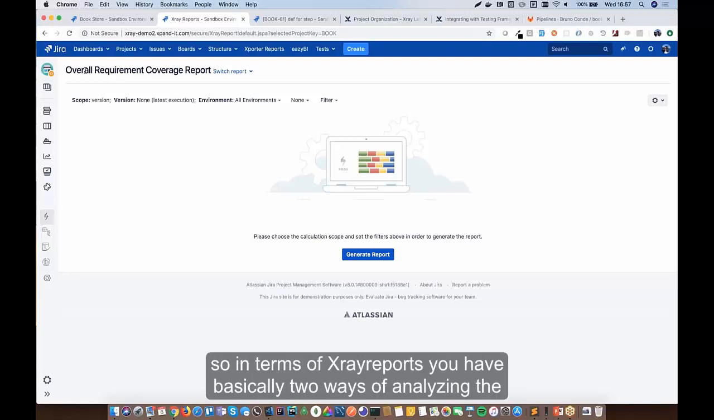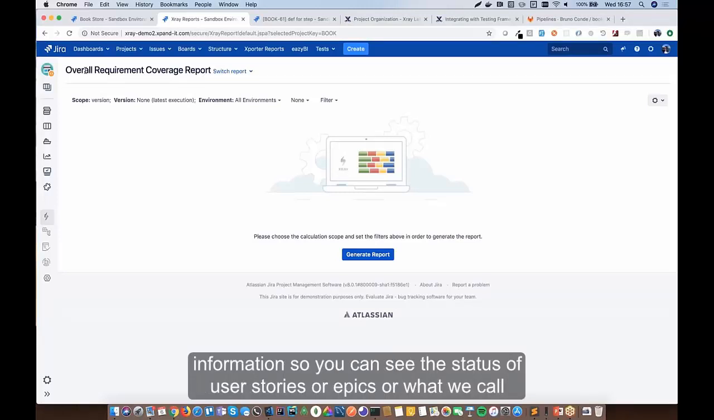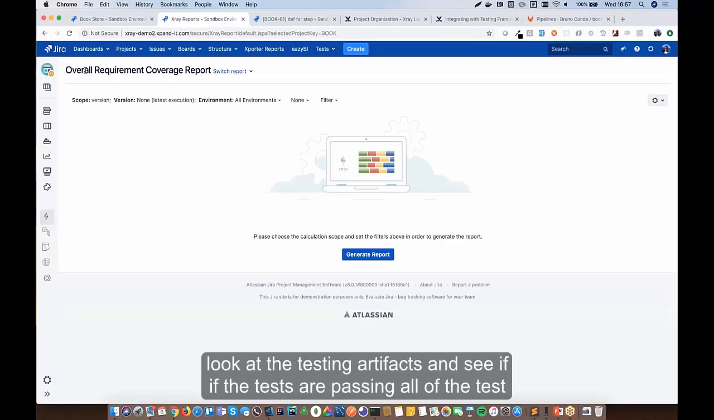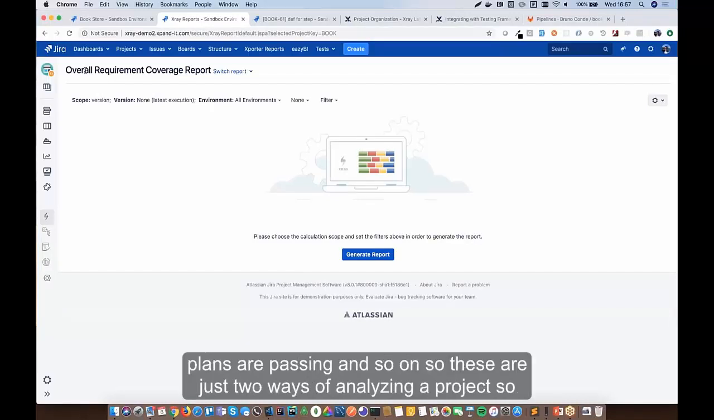In terms of Xray reports, you have basically two ways of analyzing the information. You can see the status of user stories or epics, what we call requirements, and see the status of the requirements directly. Or you can look at the testing artifacts and see if the tests are passing, if all of the test plans are passing, and so on. So these are just two ways of analyzing a project.